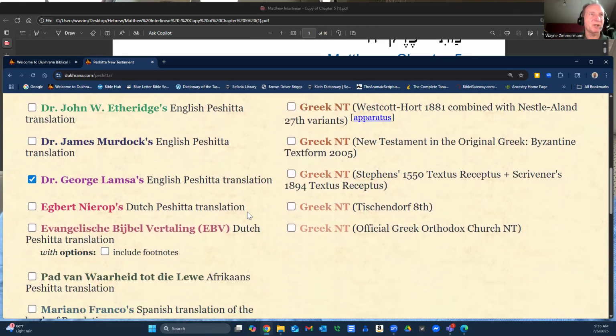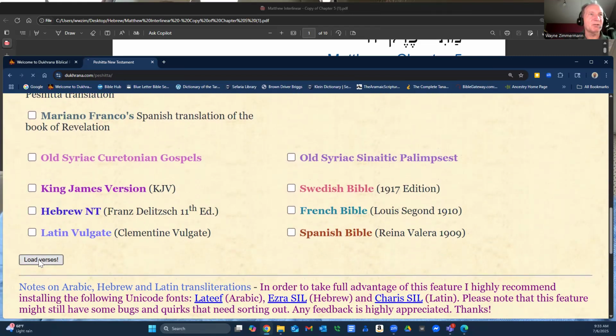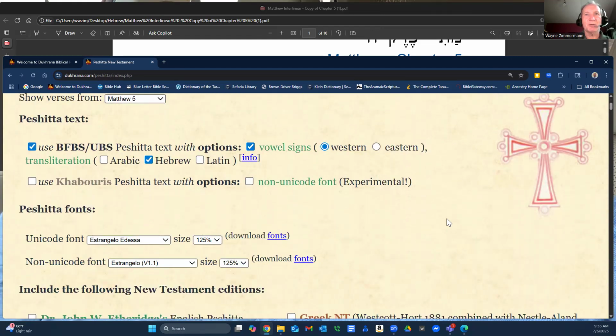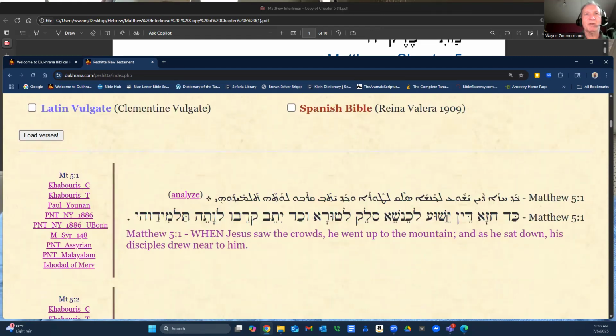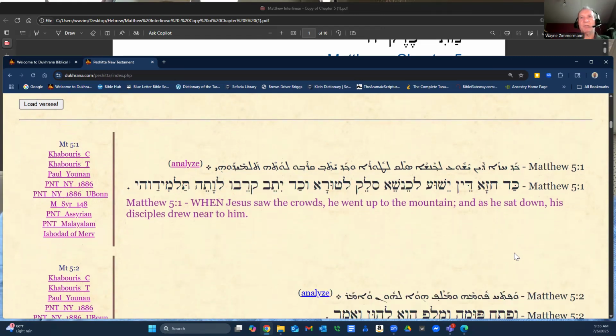We'll just put one translation in. We'll pick different ones today. We'll just pick Lamsa's, and then we go down here and we click Load Verses. And so as we scroll down, we'll see that the screen comes up very nicely here with Matthew chapter 5, verse 1. And that's where we're going to stay with today. So I want to show the two screens compared together. So I'm going to show a split screen here.